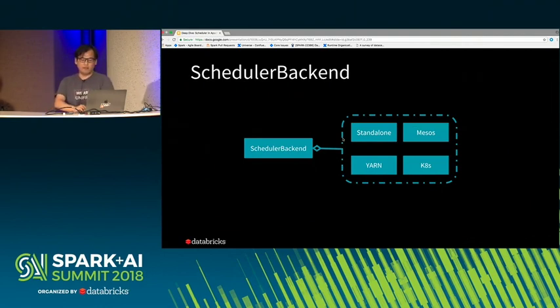We have implemented a standalone resource manager for Spark itself to manage resources. We also support external resource managers, and the currently implemented external resource managers are Mesos, Yarn, Kubernetes.